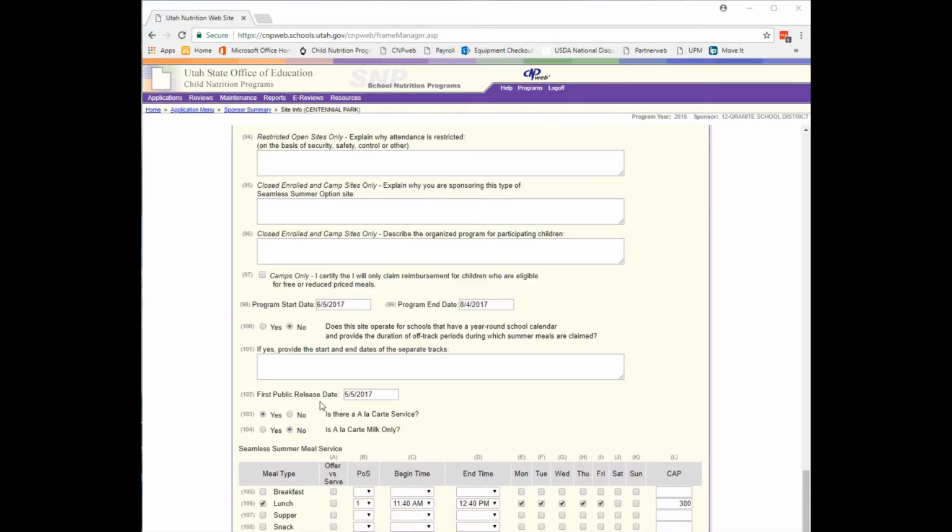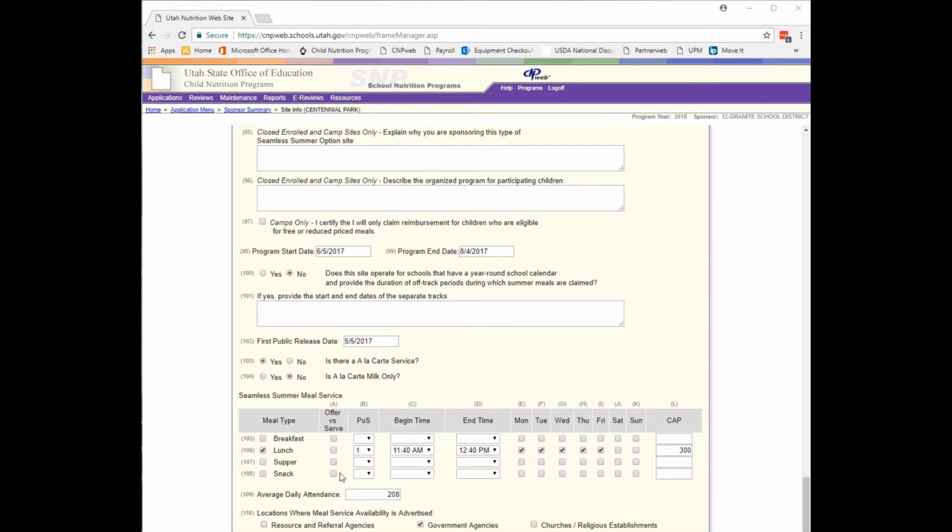And then your first public media release, this is just when you anticipate sending that out. So it's okay if it's a future date. Then indicate if there's a la carte, and if your a la carte is milk only, select the meal types that you plan on doing. And then if you're planning on using offer versus serve, the number of points of service you plan on, and then your beginning and end time. And then you'll check basically the days of the week here that you plan on serving. And then you'll fill in your capacity or your site cap.